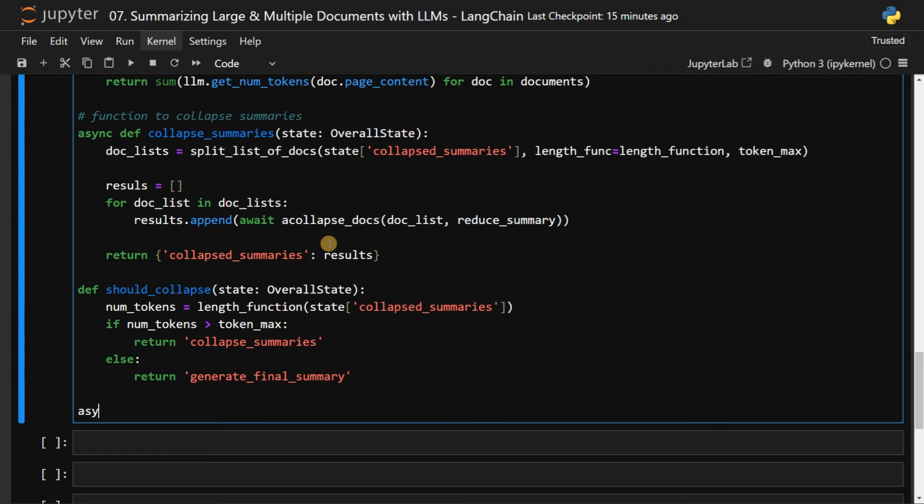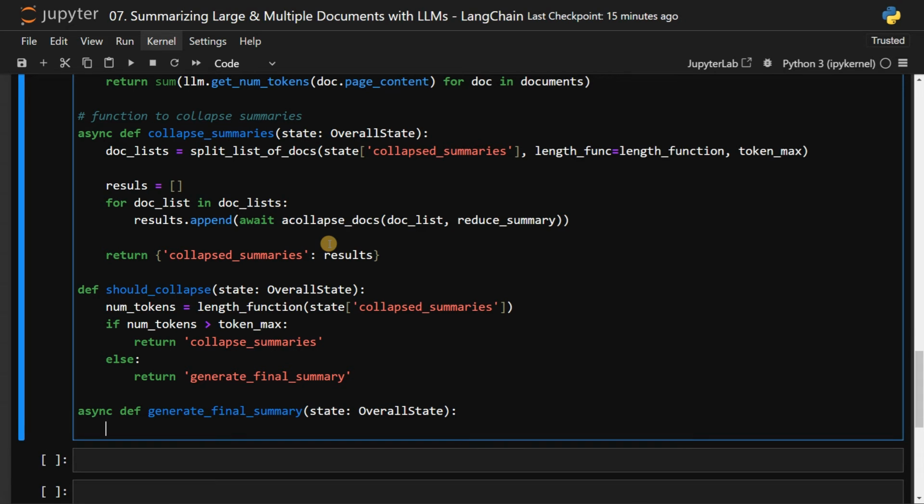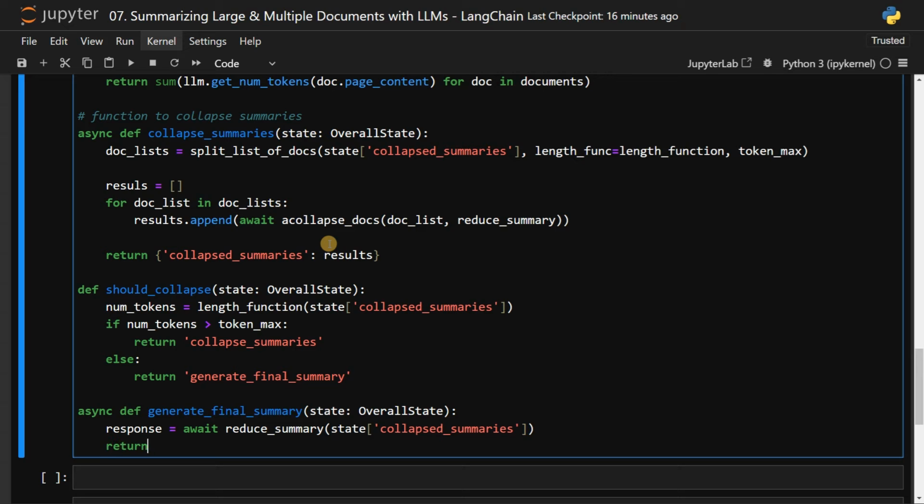This is async def generate_final_summary(state: OverallState): response = await reduce_summary(state["collapsed_summaries"]), and then we will return the final summary, which we defined at the top as a string. So the dictionary's final_summary will be the response.